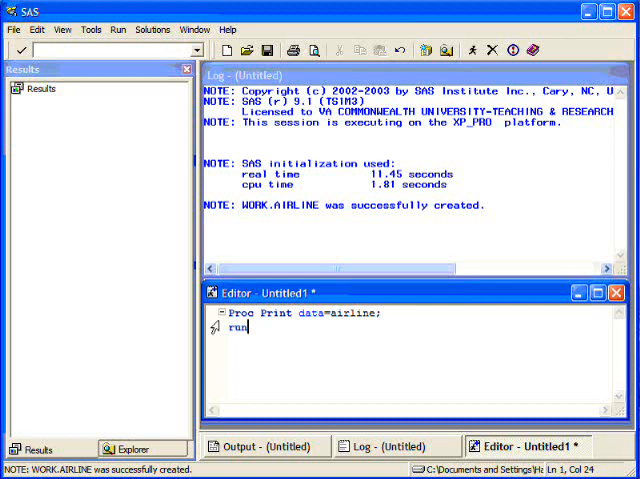Now when I do this, SAS doesn't do anything. It's just putting it into the editor where SAS could eventually run it. In order to run this code, you need to go up to the icon that looks like a little running man, and it's the submit button. If you click on that button, that's what will execute your code.